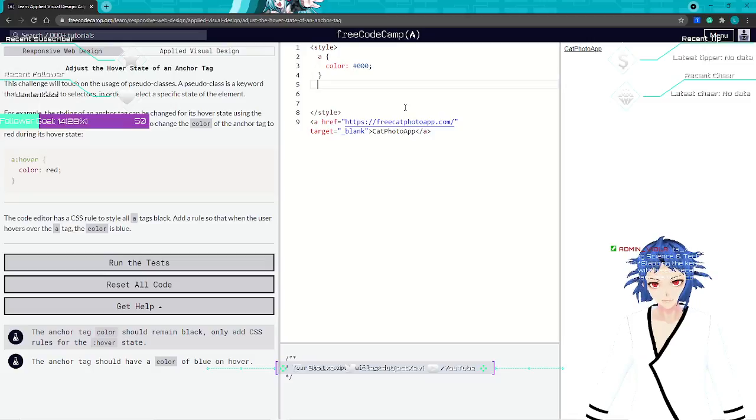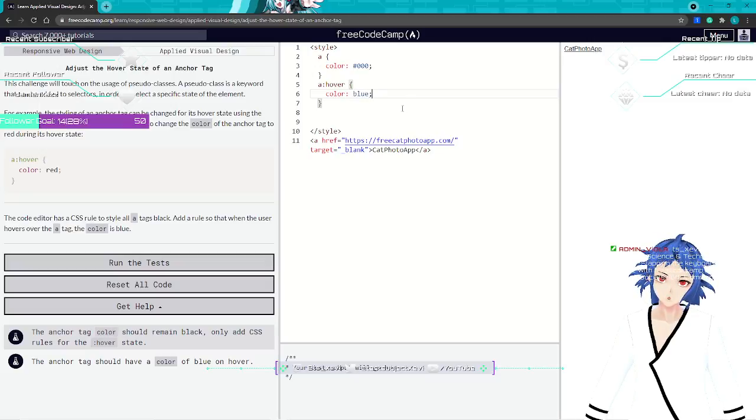So right here, I'm guessing we go A, hover, color, blue. Okay, so as you can see here, it is black, and when we hover over it, blue.